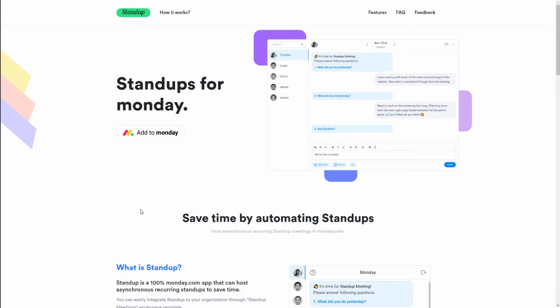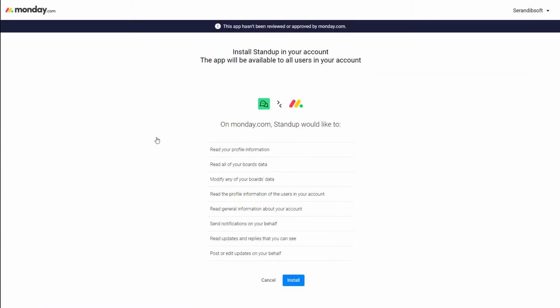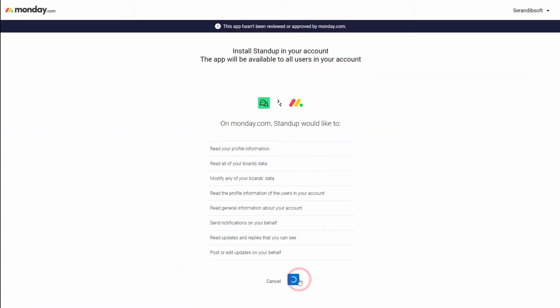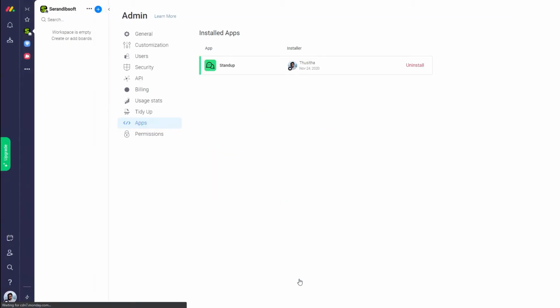Let's see how to install Standup. First, visit the Standup website and click the Add to Monday button. With just two clicks, you can easily install Standup to your account.